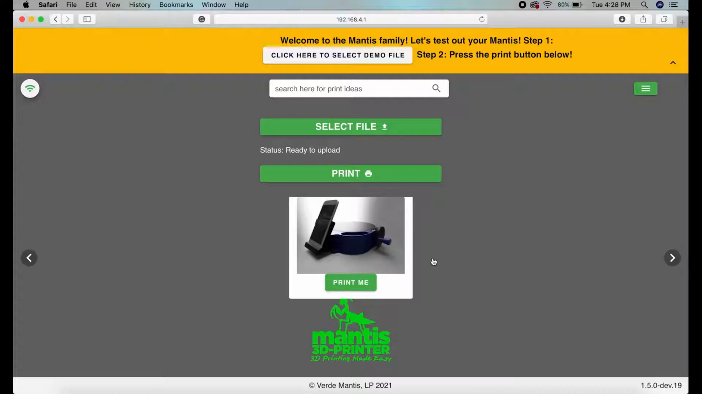When you see this box pop up that says Print Me, you've actually connected to an online database of 3D printable files called Thingiverse.com. You could go there directly, but we've tried to make this process even easier for you by enabling you to search things right through our interface and then be able to print them without actually having to go anyplace else.